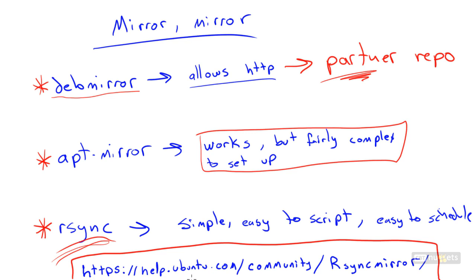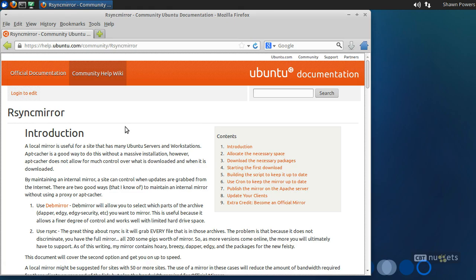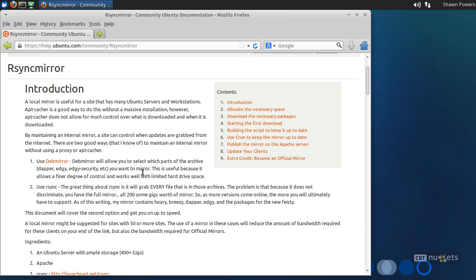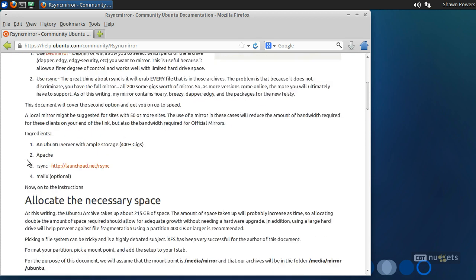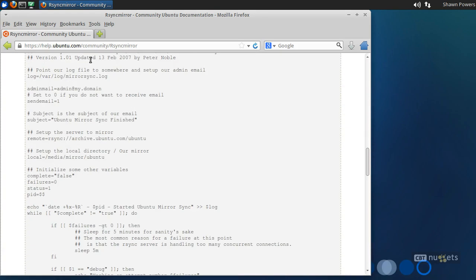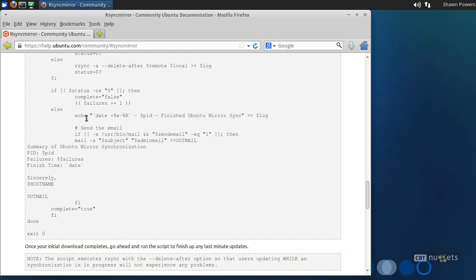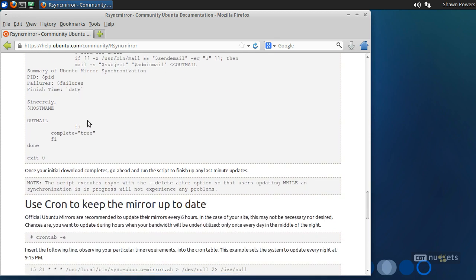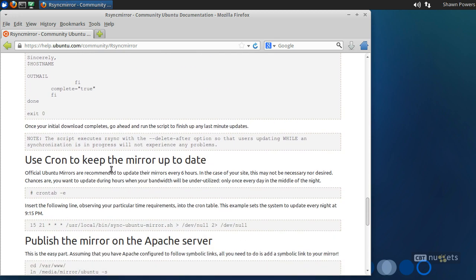This is the URL that you want to go to. This whole thing, you can pause it and type that in. It will take you to a huge page with multiple instructions on how to do an rsync mirror of your Ubuntu server. It also talks about debmirror, which is really cool, like I said, because it will use HTTP or FTP instead of just rsync. But this will take you through. It even has sample scripts that you can put in your cron job. We're not going to go through the entire script, but just know it's really simple to keep things up to date.